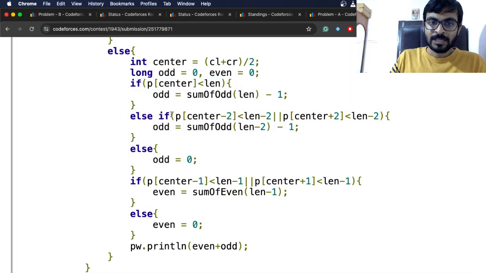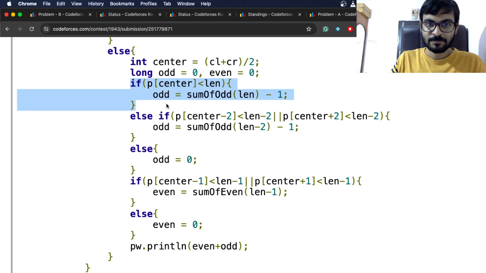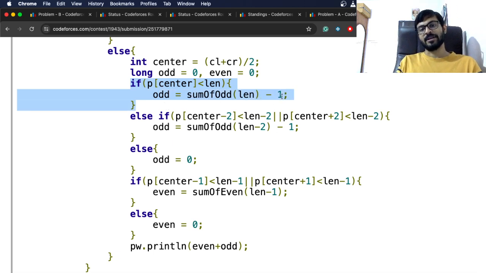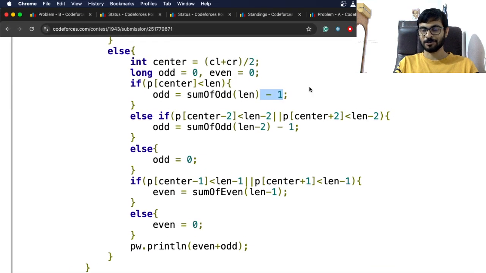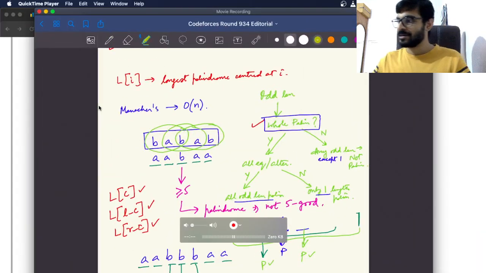If the whole thing is not a palindrome, then all the odd numbers except 1. Sum of all the odd numbers except 1. That is the right part of that flowchart. Now, the next part, that is this part.